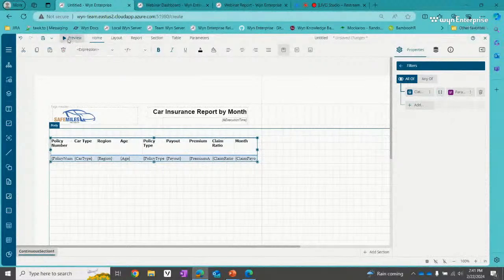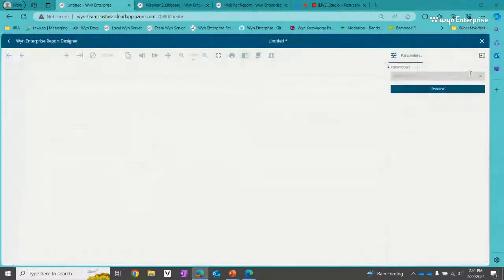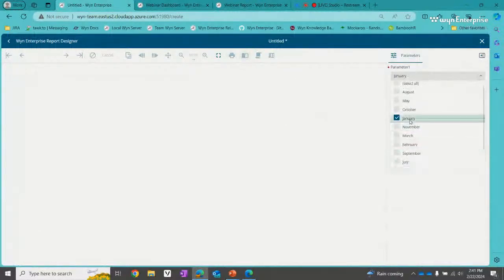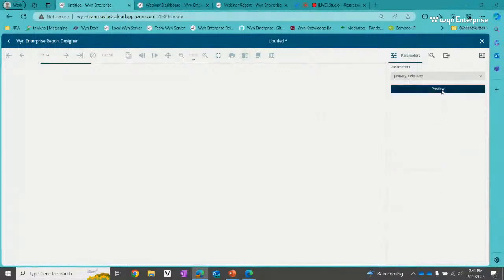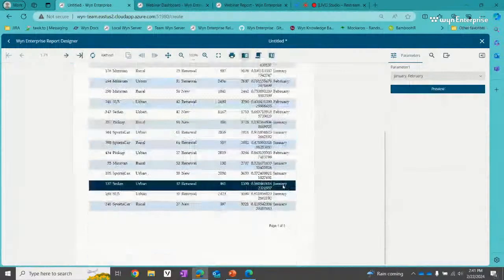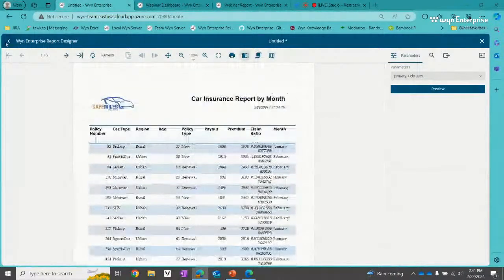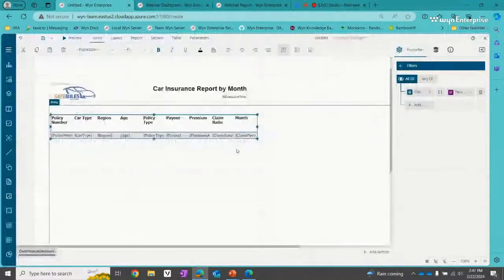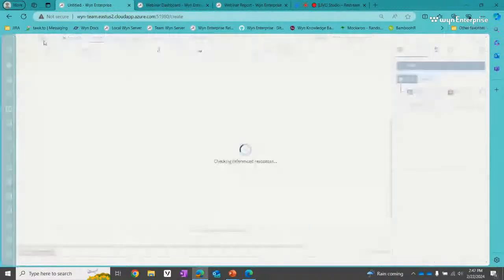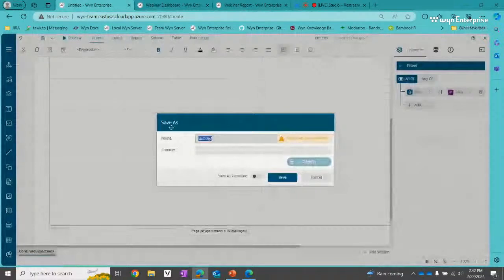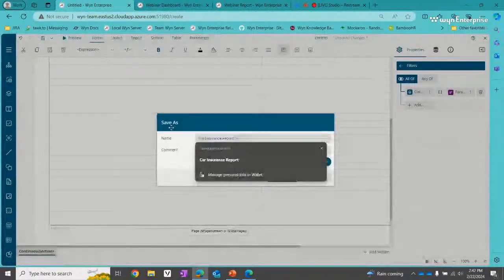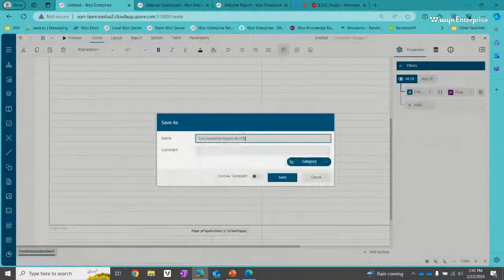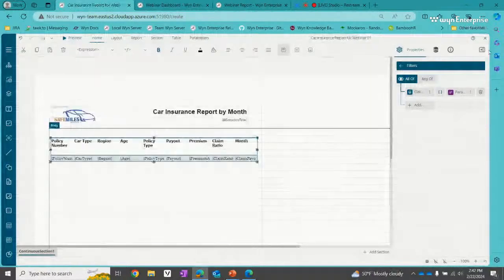So if we were to preview, we get parameter 1 as our first option, and we get some months to pick from. So say I pick January, and we'll do another month just to make sure that the multi-value is working. When we click preview, we are now only seeing data for those months. All right. Now that we have the report, we can save it and call it car insurance report for webinar. And we can close it.